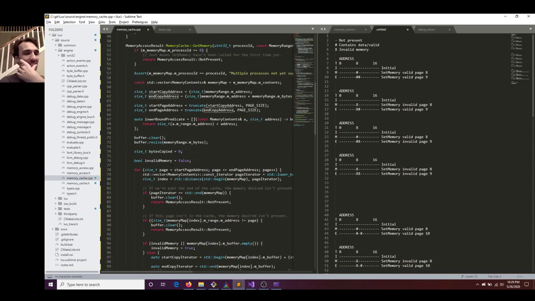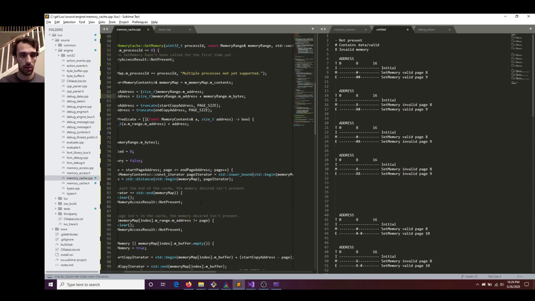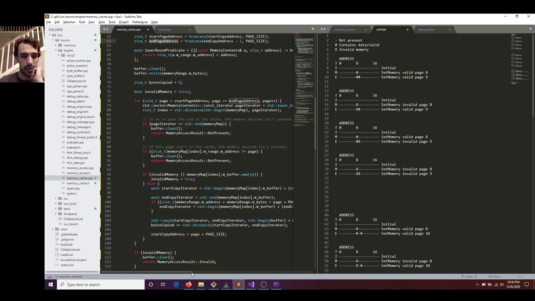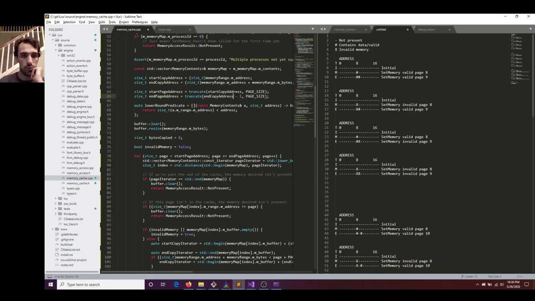Here's what I do instead, actually. End page address. Maybe I put the -1 right here. So take that -1 out. Maybe I put the -1 right here. Okay. End copy address. And then this forces that if I'm copying all the way up to the end of the page, then it just won't include the next page. And page address gets used there. I think this is the answer, except that this -1 is super odd.